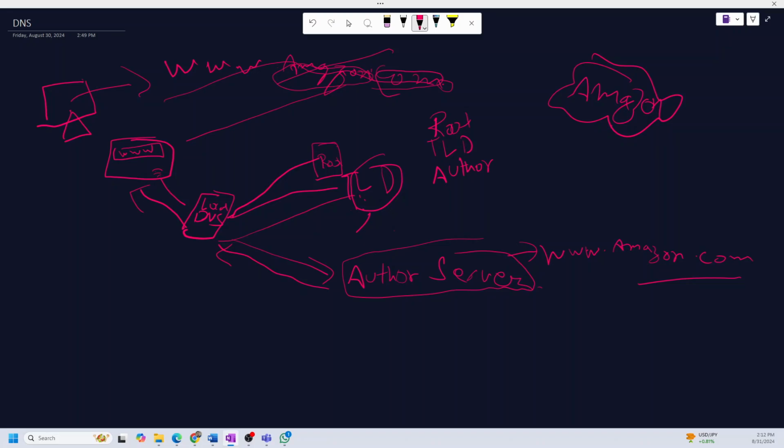Now your machine will initiate a connection request over TCP or UDP, whatever is required, to the Amazon server. So it will now reach out to Amazon. Okay. Now you see the Amazon page. So all this process is done in the backend.